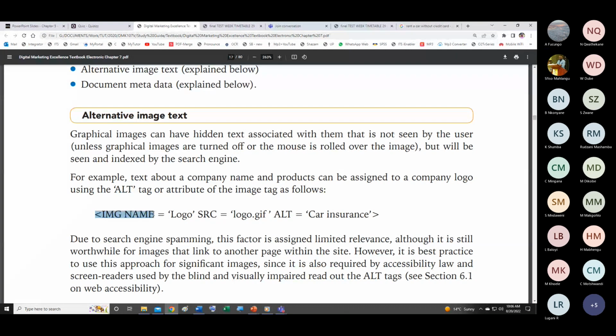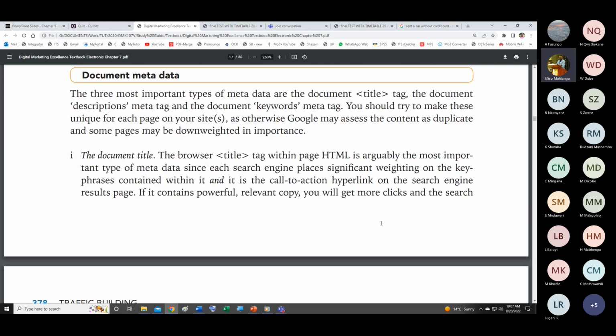So instead of your photo, for example, that you're going to upload on a search engine or on Google, instead of your photo being saved as IMG, which stands for image, and then the name of the photo, it will be important to actually change that and use an alternative name. For example, if your company is about car insurance, you save your picture as car insurance, because people will not be searching for your brand on a search engine. They'll be searching for car insurance. Hence, you can optimize your page to come in first there.